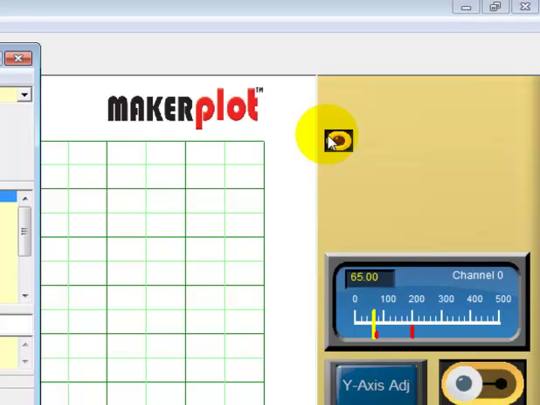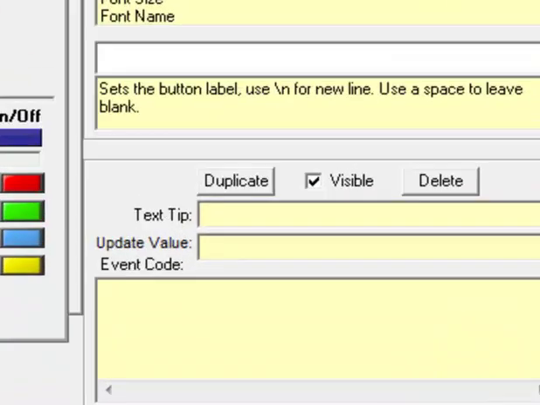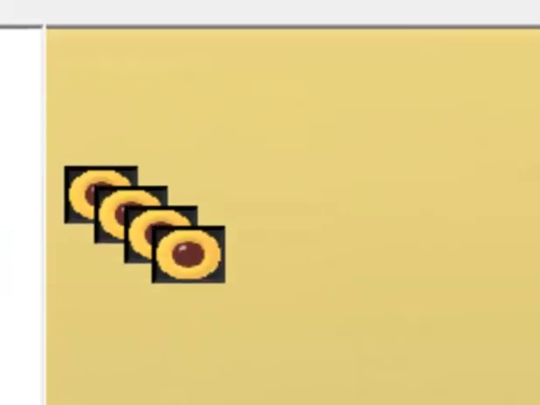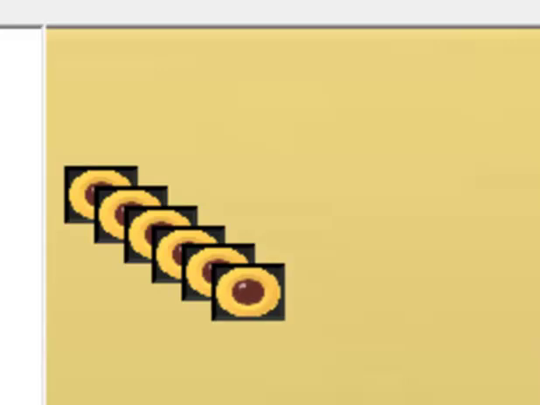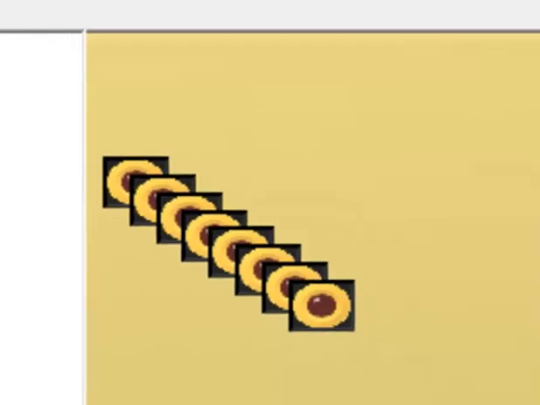Now we want to add 7 more LEDs like this. And the easiest way to do that is with the duplicate function. So let's come down here to our object editor drop-down menu and click on the duplicate function 7 times. So click on it once, twice, 3, 4, 5, 6, and 7. So that gets us our 8 LEDs that we want to start with.